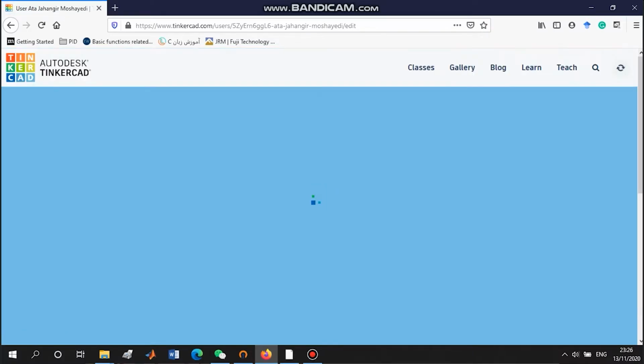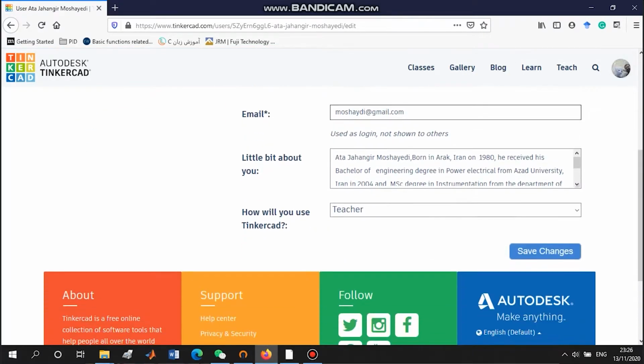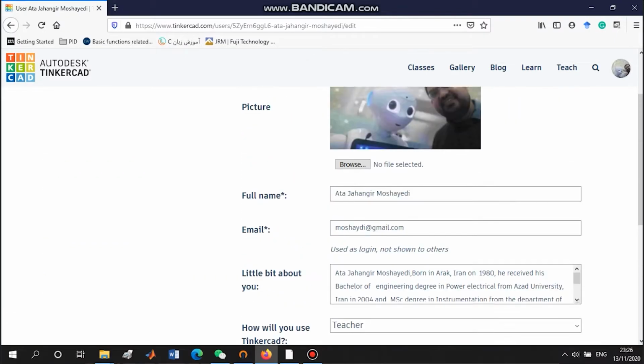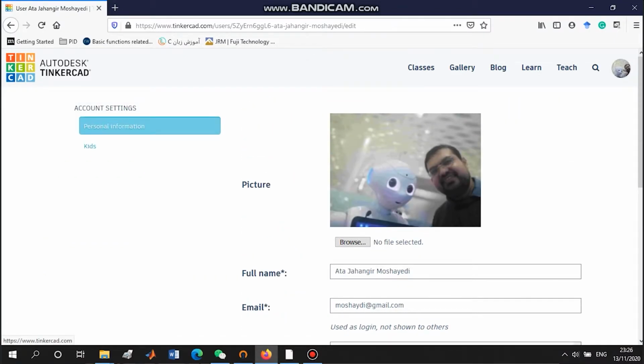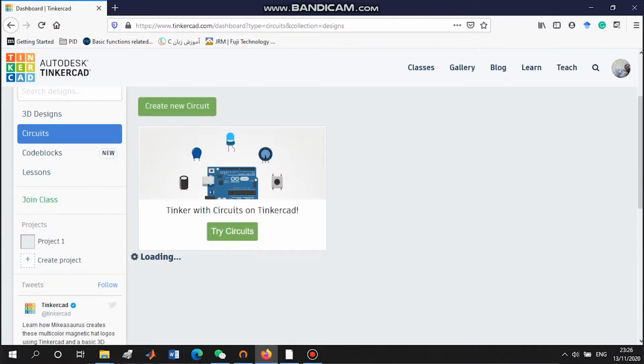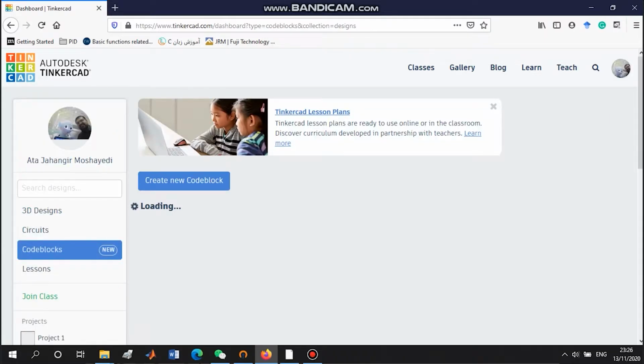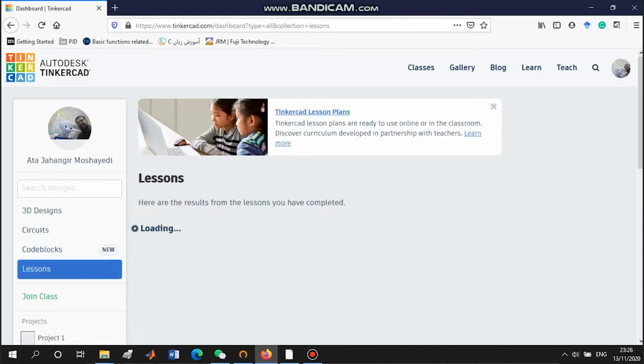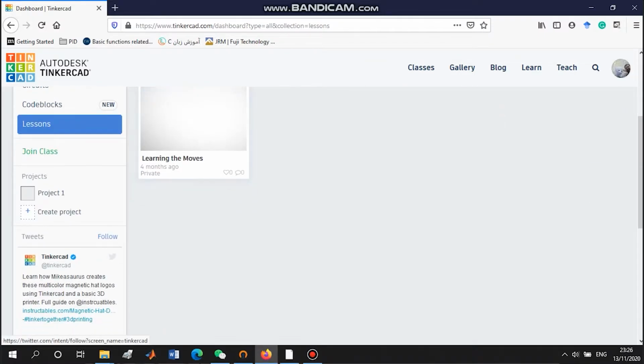Now this is the account setting and personal information that I already added in that. If you click the upper side, we are just working with the circuits parts. With code blocks and lessons, we are not working. Even you can take some tutorial from that, which is nice. You can review those points also.